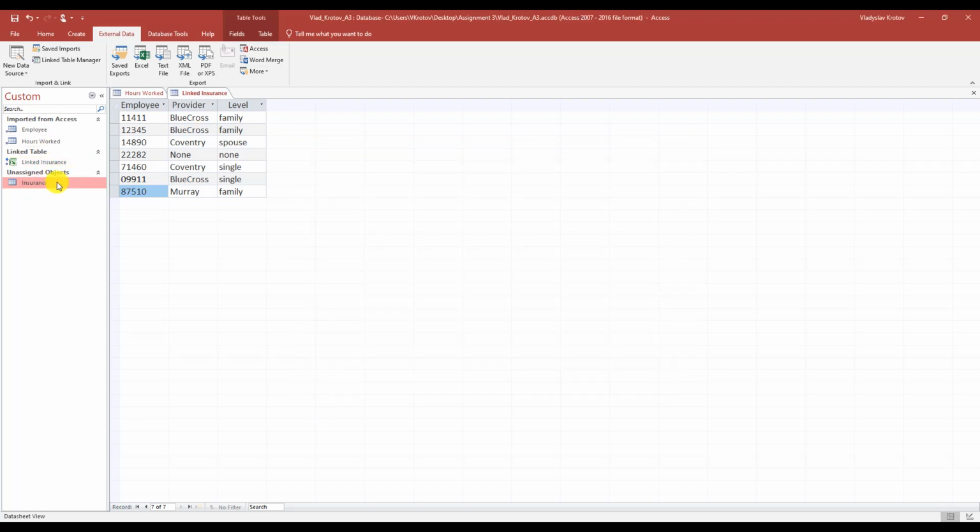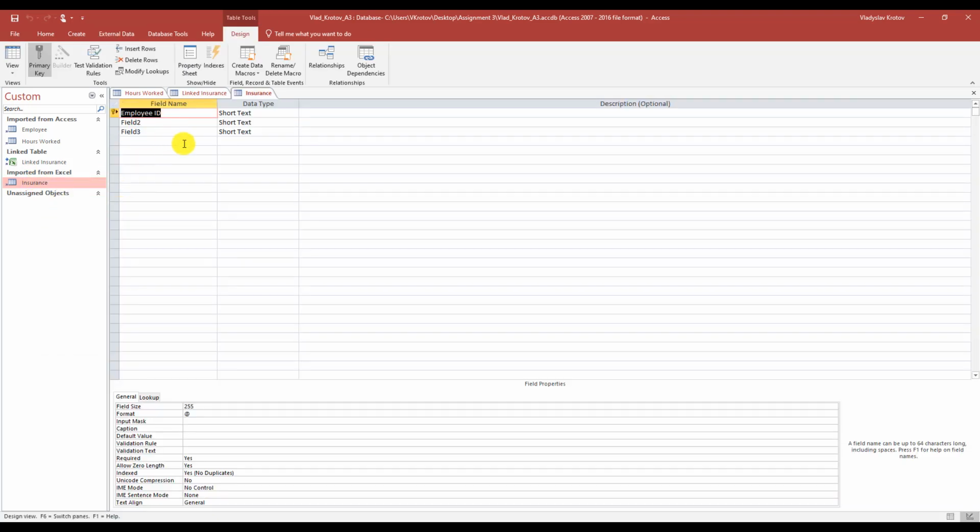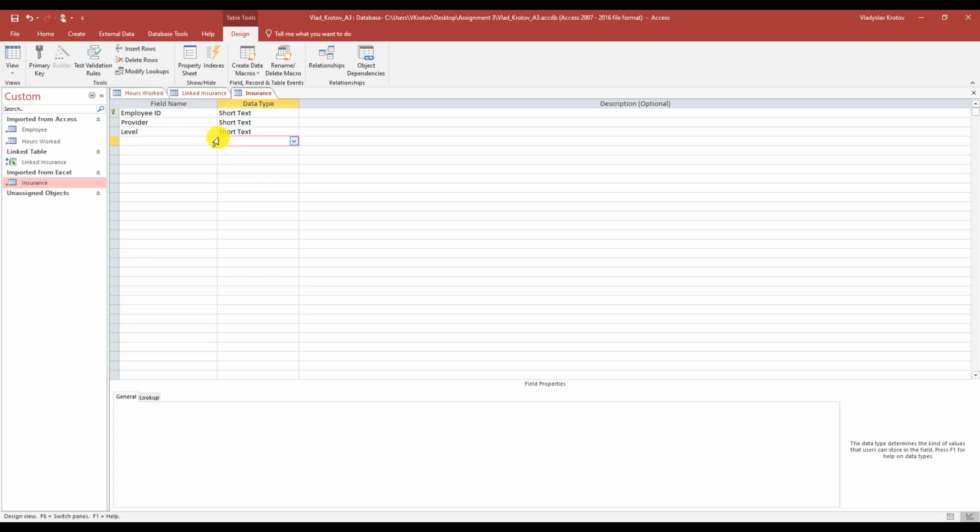So this is our unassigned objects table. What I will do is move it into a group called imported from Excel. That's the name. So this is the table. I will open it in design mode, and I will change the names of the fields to provider and level, and they're short text. And I'll hit save.